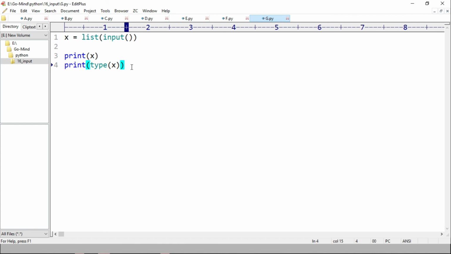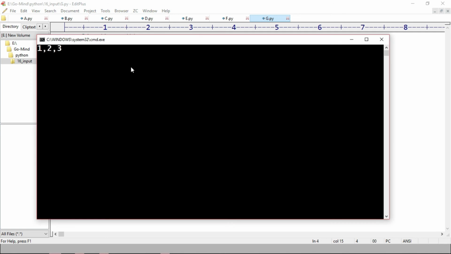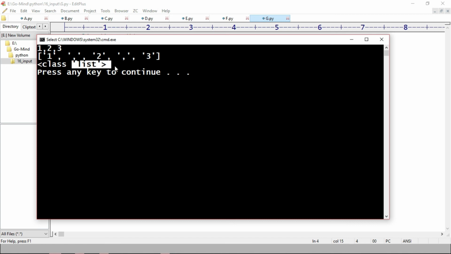And if we pass the elements of the list with a separation, then let's see, 1, 2, 3. Look, each value entered by the user is a separate element in the list. So 1 is a string, 1 is the first element of the list, comma is the second element of the list, and so on. And the class is list. Okay. So here each value is treated as a single element of the list.